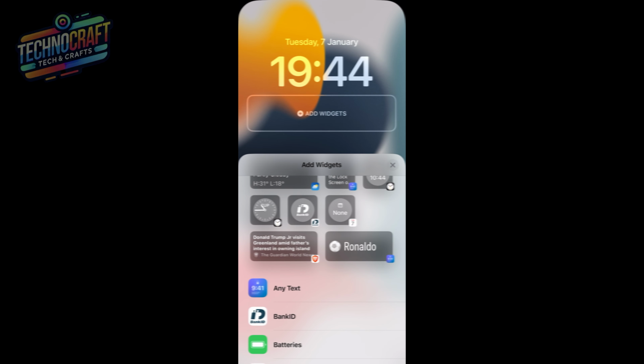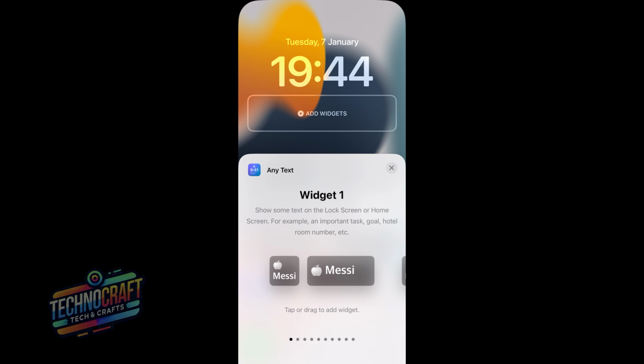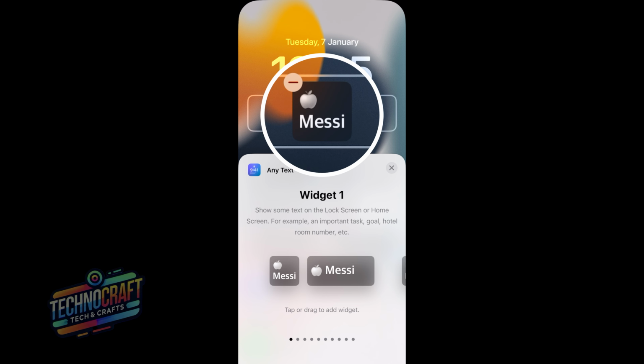Now select any text app. You will see those 4 widgets here. There are 2 variations of each widget, a smaller square one and the other a rectangular one. You can select the one you like. Let's add a square one first. Then we will add a rectangular one.